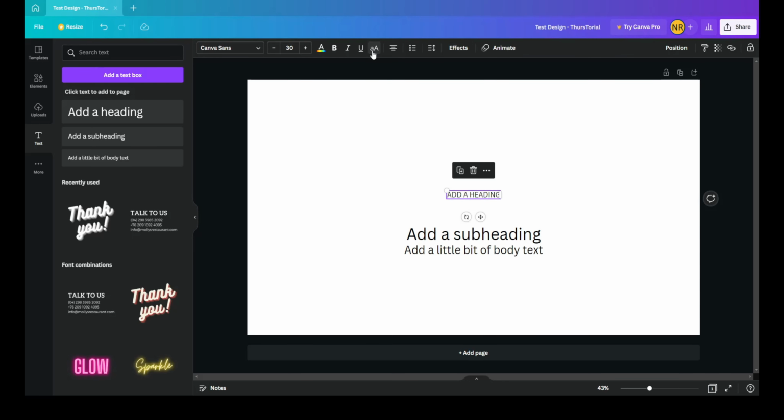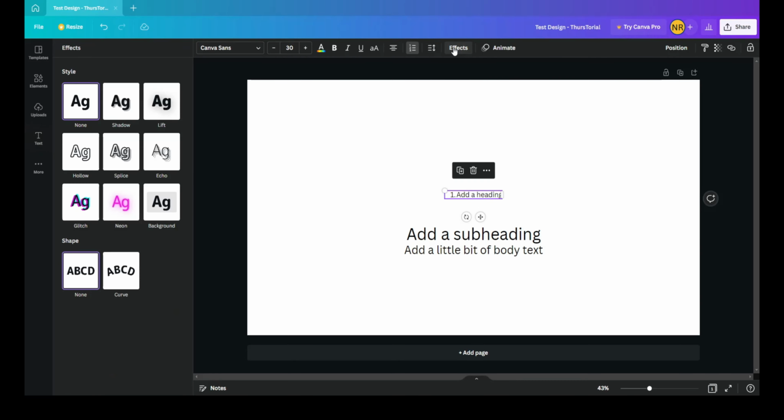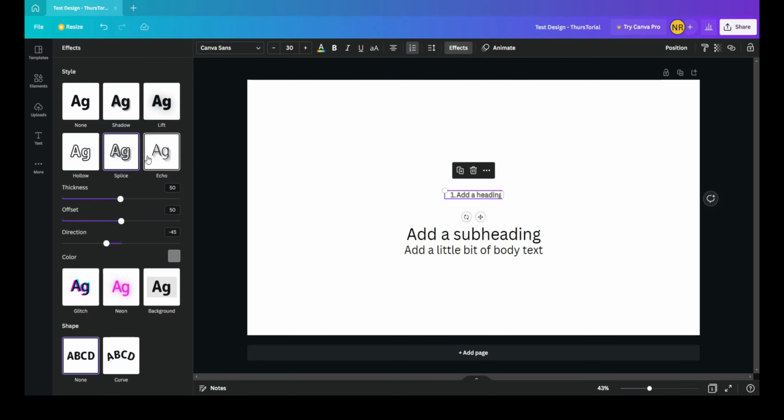This is the uppercase control. This allows you to align your text right, center, or justify. This allows you to turn your text into a bullet list. This allows you to adjust the spacing of your lines through here. Drag this slider. Effects allow you to choose styles for your text. Here are some examples.